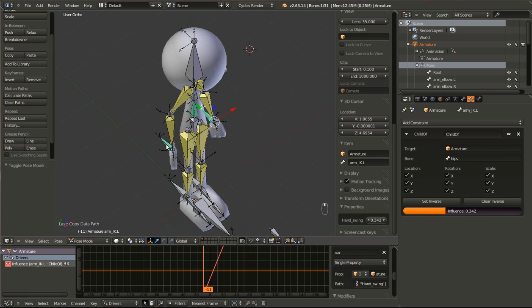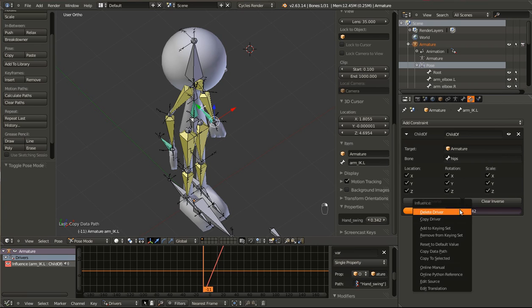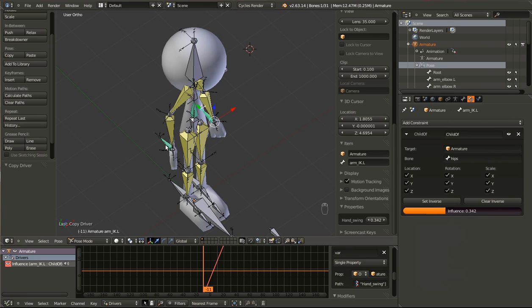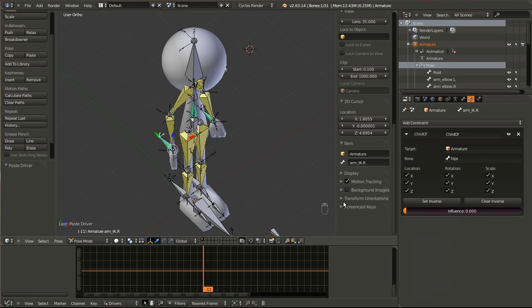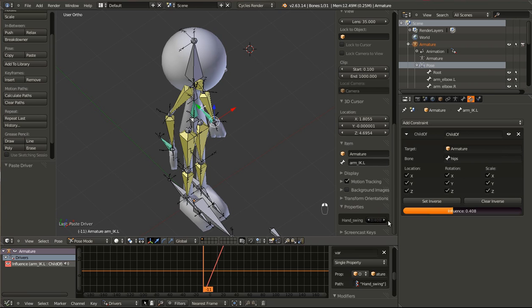I don't know why that was breaking, but now let's just go here, copy driver, and we want it on the other side, so let's just go ahead and paste the driver. Okay. So now if we just select this guy and move that about, and then right click on this guy, they should be the same value. How cool is that?